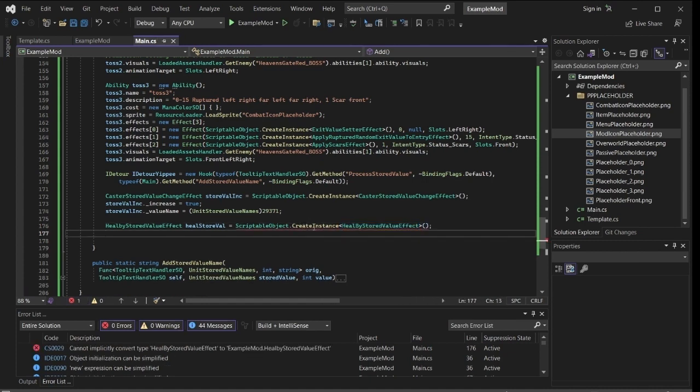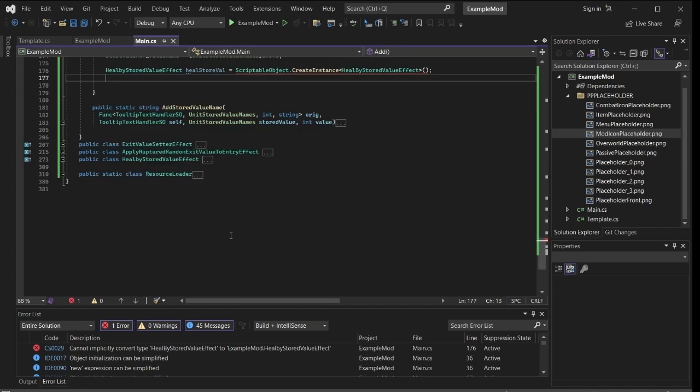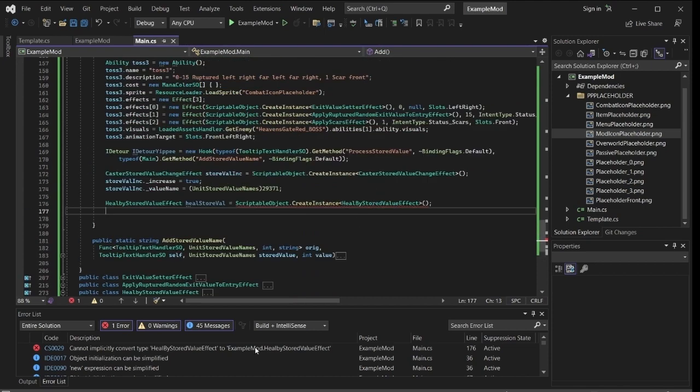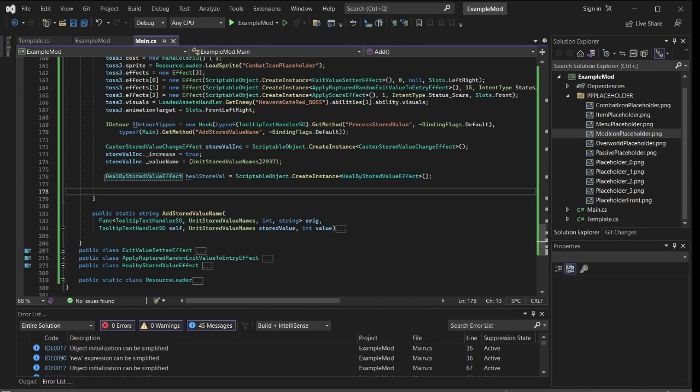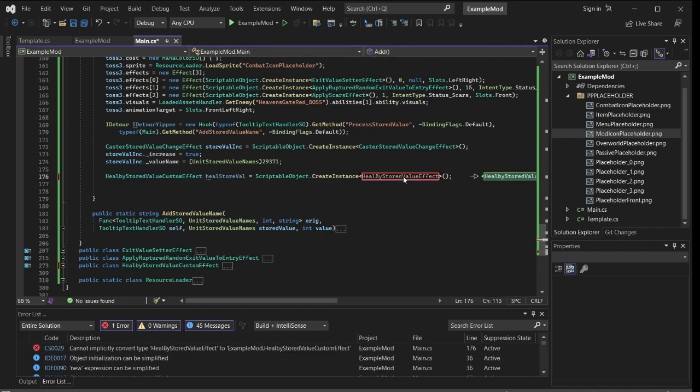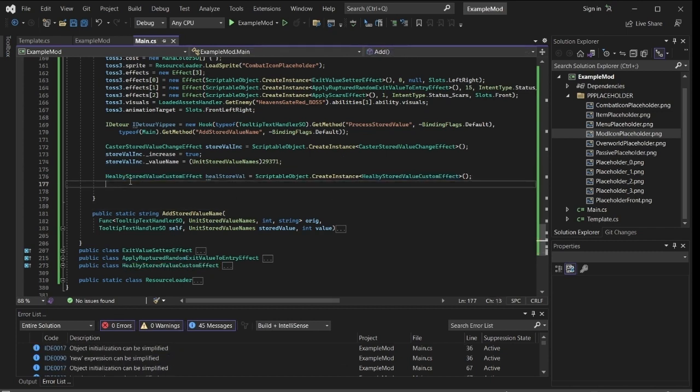And from here, what's the issue? Oh, there must be another thing named this within the base game's code. That's one of the reasons why you want to make the names rather specific.